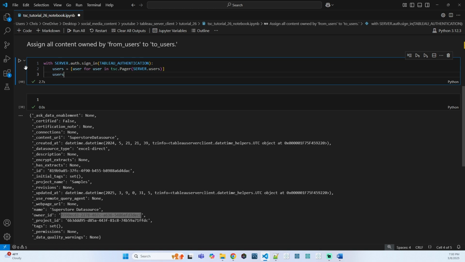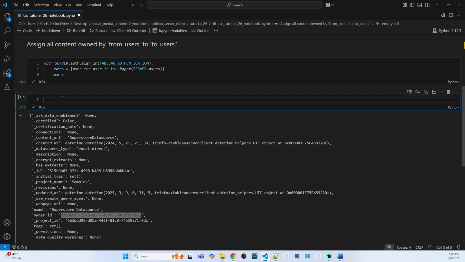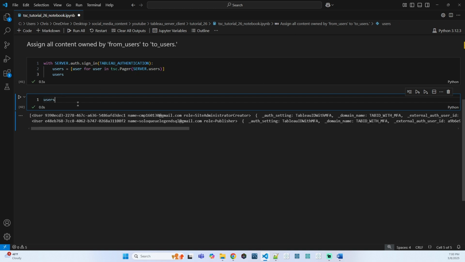So users, just print that out. Let's go ahead and print it out. 2 users, and again, you would write this to a user content mapping file and then begin the pairing process.